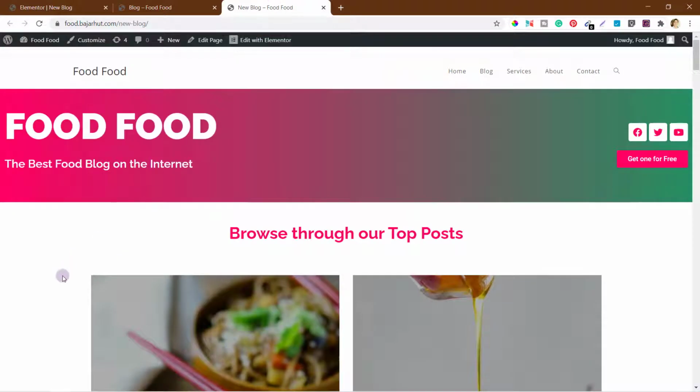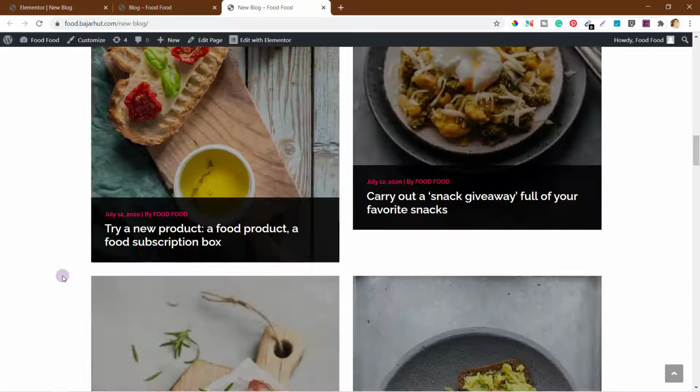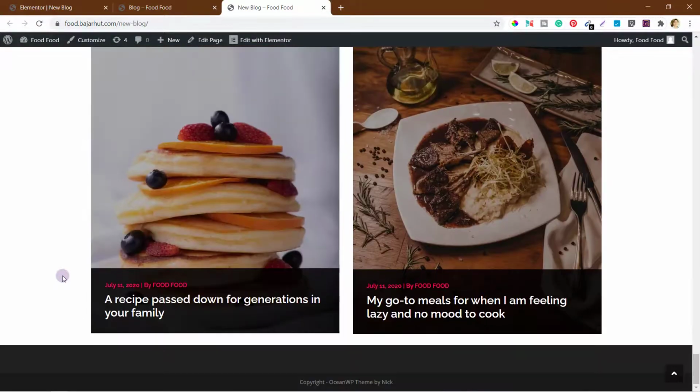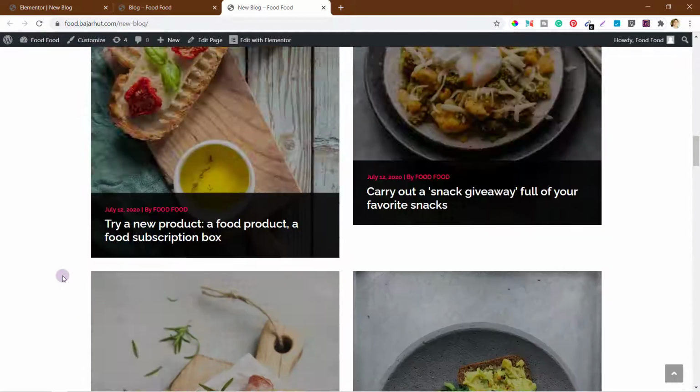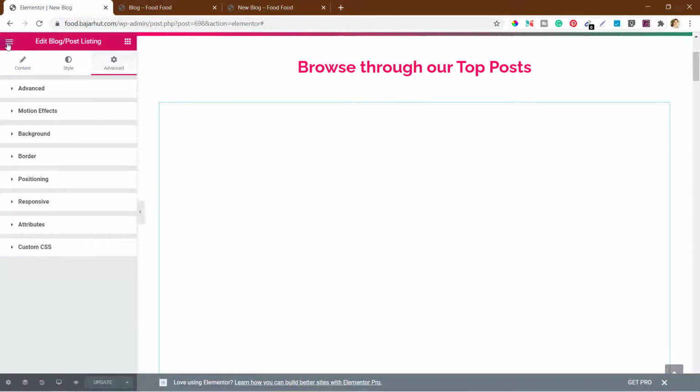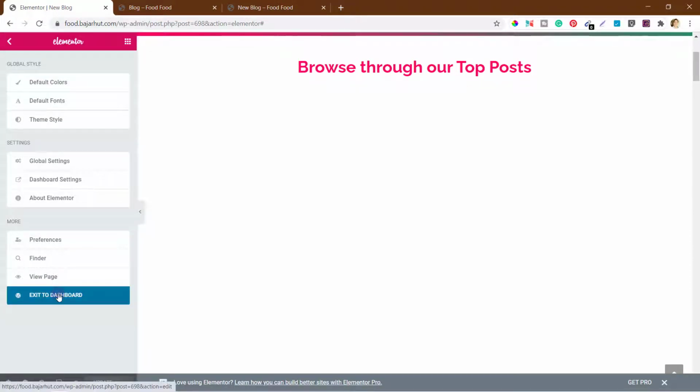I think this is looking good as of now. I'm not going to waste more time on this, but I think you have got the idea how your blog page is going to look like. Now let's go to customize and change a few things around so that it looks more like a complete blog. So we're done with the Elementor part. I'm going to click on exit to dashboard.